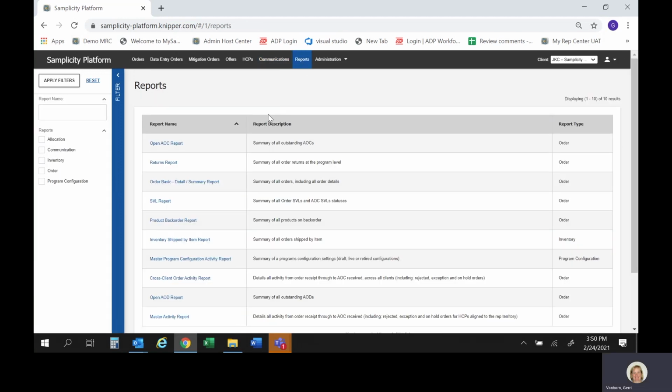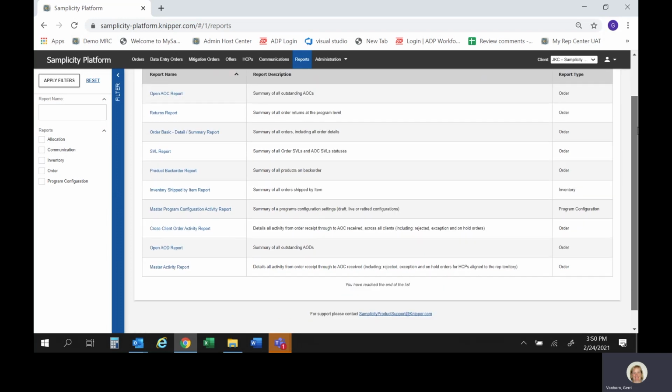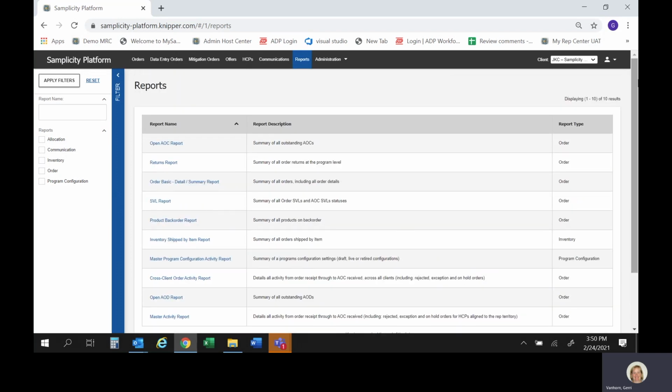Next, I'll move over to reports. So in reports, we have a standard suite of order-based reports. Your inventory reports can still be run through the NIPRevision dashboard. Your order-based reports are reports that are specific to programs that reside in the Simplicity platform.